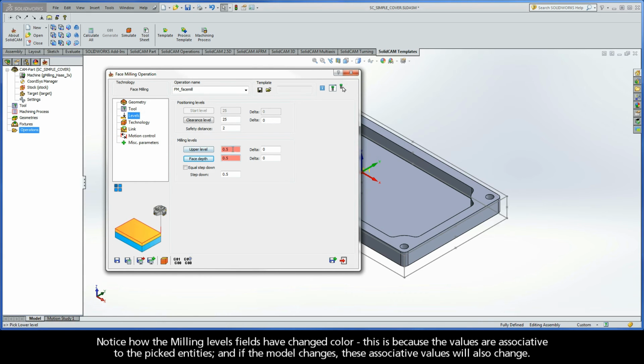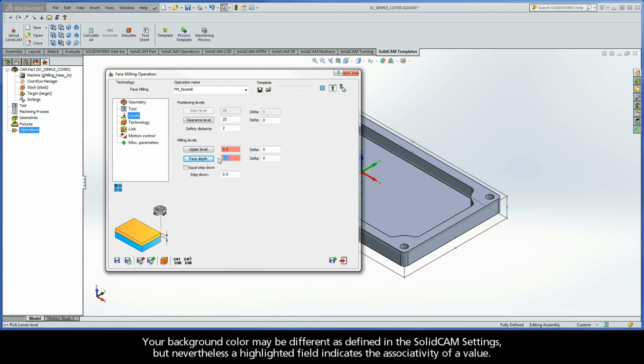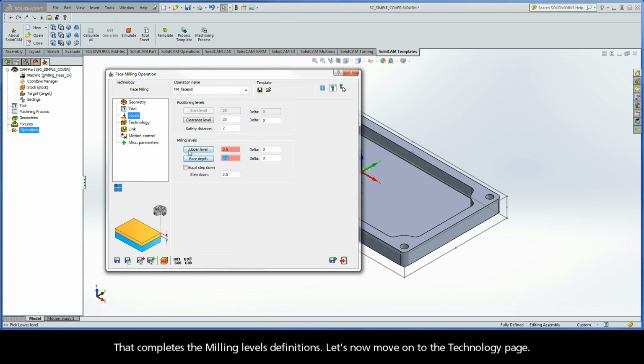Notice how the milling levels fields have changed color. This is because the values are associative to the picked entities, and if the model changes, these associative values will also change. Now, your background color may be different as defined in the SolidCAM settings, but nevertheless, a highlighted field indicates the associativity of a value. And that completes the milling levels definitions.